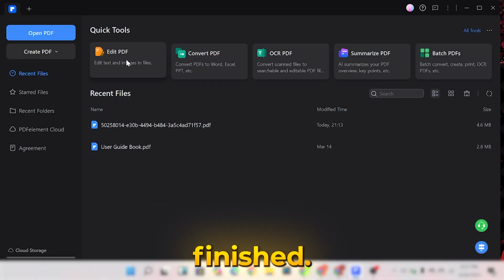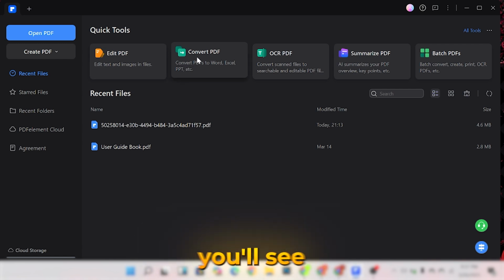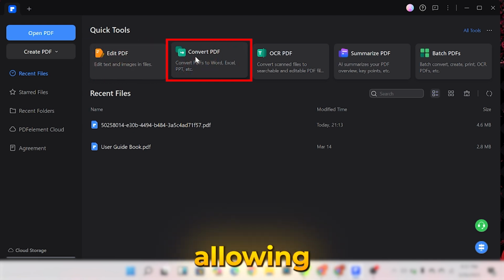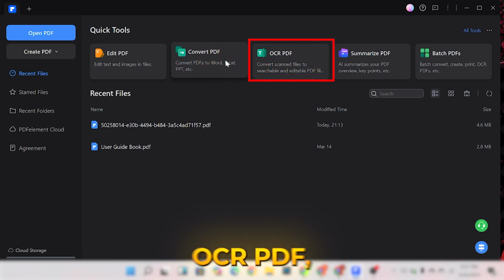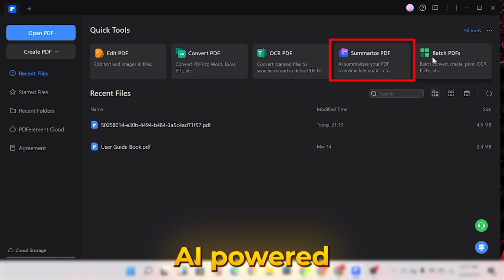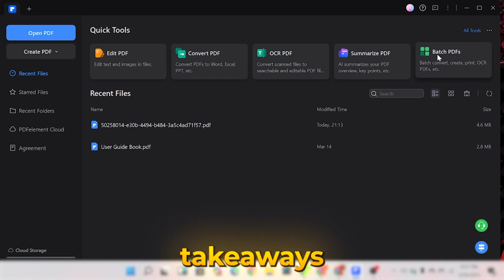Once the installation is finished, launch PDFelement 10, and you'll see an interface that looks like this. At the very top of the interface, you'll notice a set of tools. These tools allow you to efficiently start working on PDFs right away without any hassle. First, we have the Edit PDF option, which lets you modify text, images, and other elements easily. Next is Convert to PDF, allowing you to convert Word, Excel, or PowerPoint files into PDFs and vice versa. Then comes OCR PDF, which extracts text from scanned documents, making them editable and searchable. Lastly, there's Summarize PDF, an AI-powered tool that quickly generates key takeaways from lengthy documents.